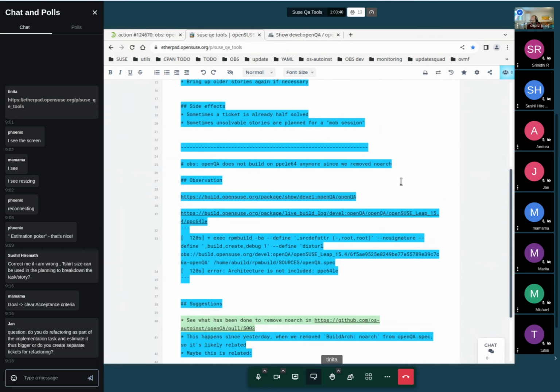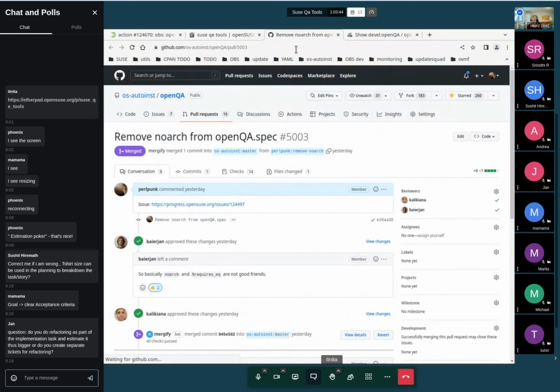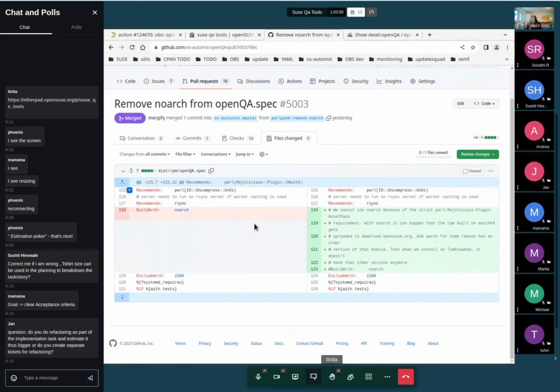I think this should give some context for anyone picking up the ticket, so that you will be able to follow that pull request. Then go on. Yeah, we might take a quick look.